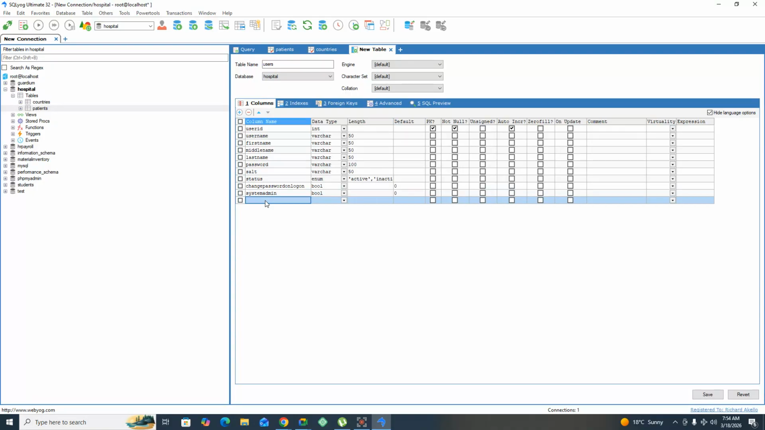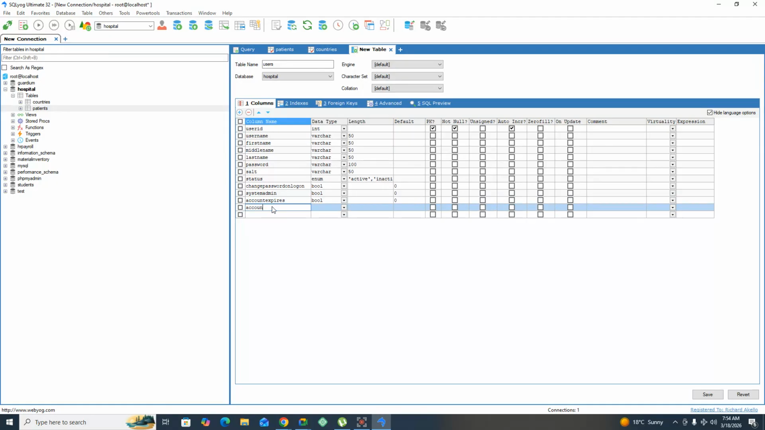Then you can set the accounts to expire. Since this is going to be a delicate system and you can have interns, you can set account expiry date. First of all, you can set by account expires. That's Boolean. By default, it's not. Then account expiry date. So if you say account expires, then account expiry date is going to be the date when the account expires.